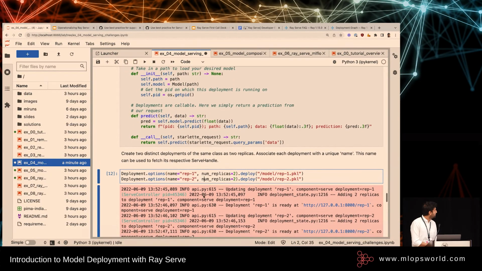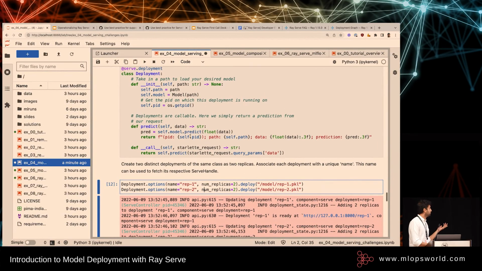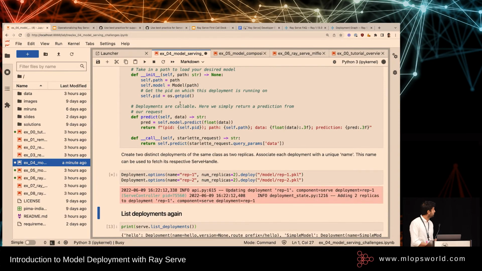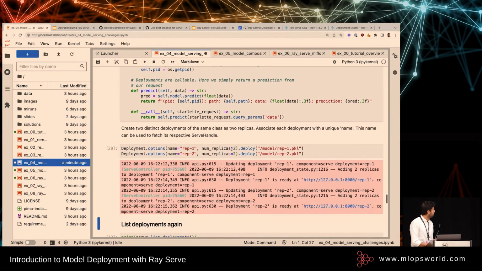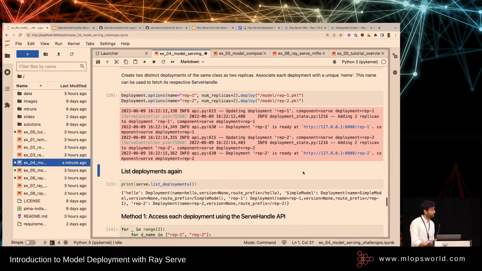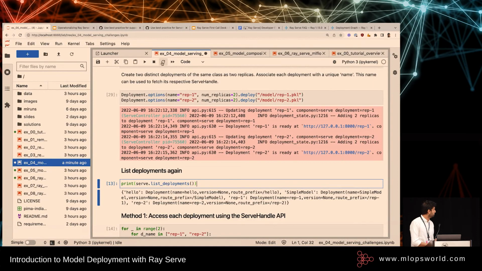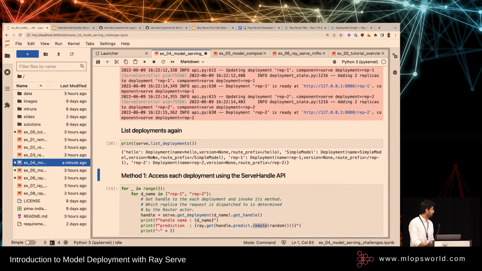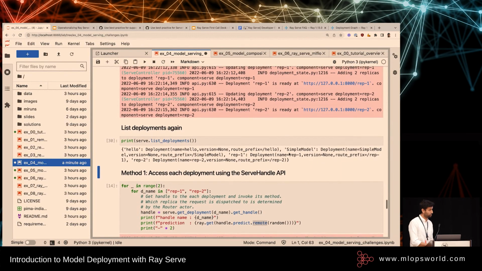So what we're going to do now is to illustrate how you could use the same class and have different deployments with different parameters. Here we're just giving them different names and different, let's pretend this is a pickled model file, right? Model 1 and model 2. Run this. And we've deployed both of these. And you can see that they're both ready. Let's see list deployments again. Yep, they're both there. We still have these old deployments lying around.